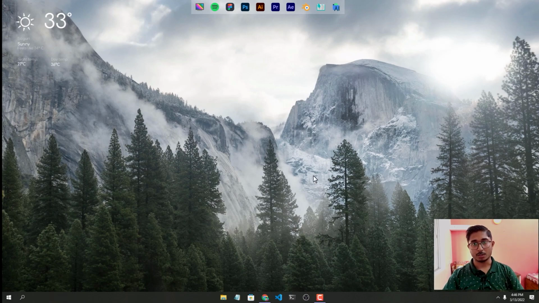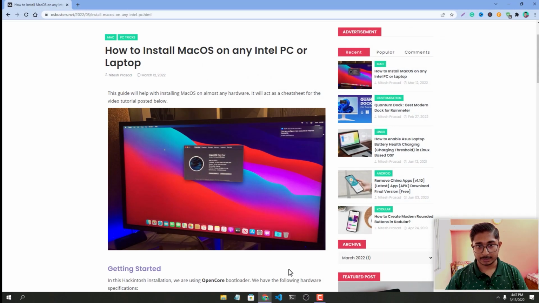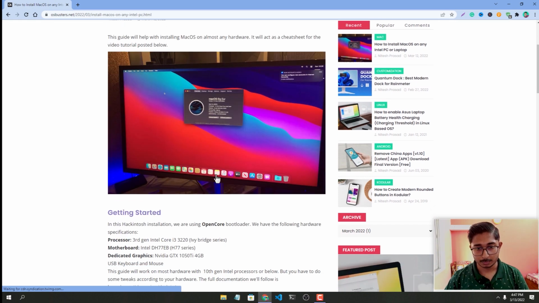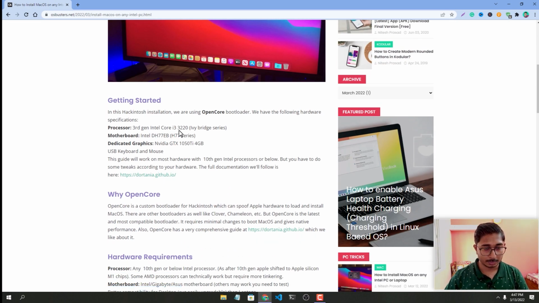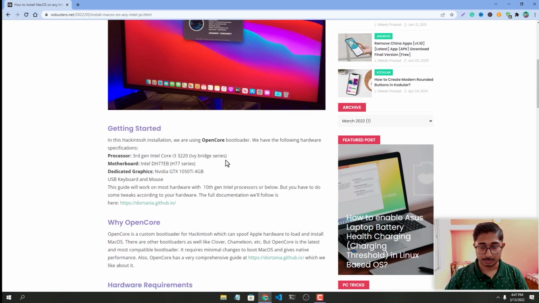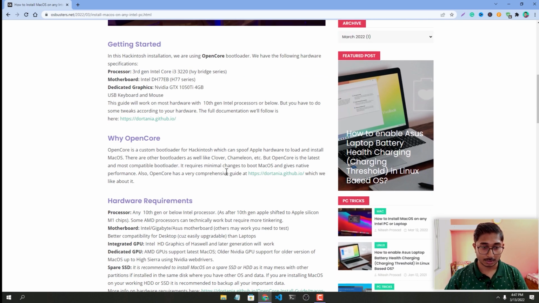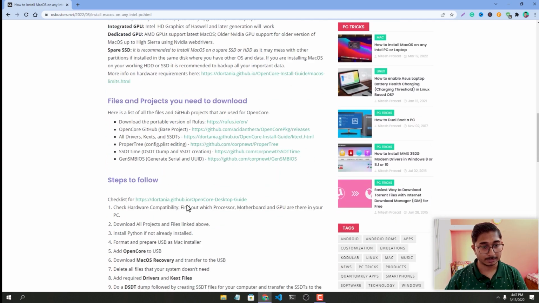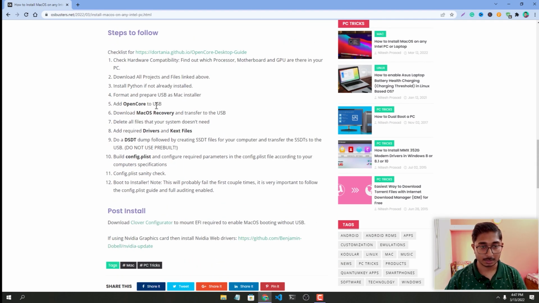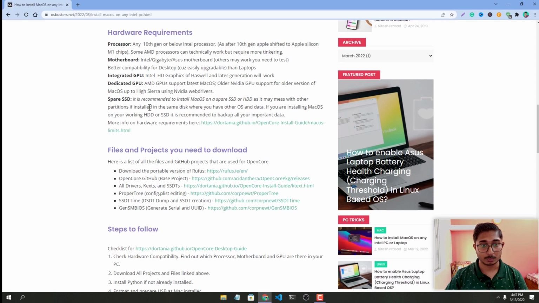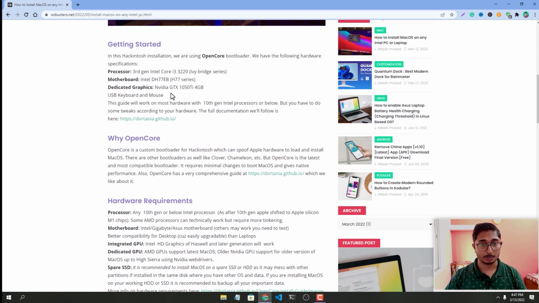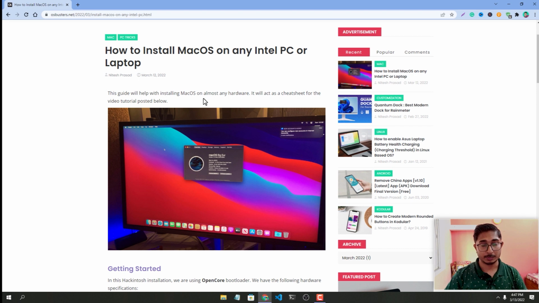Okay, here we are on a Windows PC and I have created a small article as a guide for you to follow. Here I have written the system requirements, the required files, and a little bit of steps, not a little bit, too many steps to follow. So we'll go through them one by one and discuss what we are going to do. Here we are to install macOS on any PC.